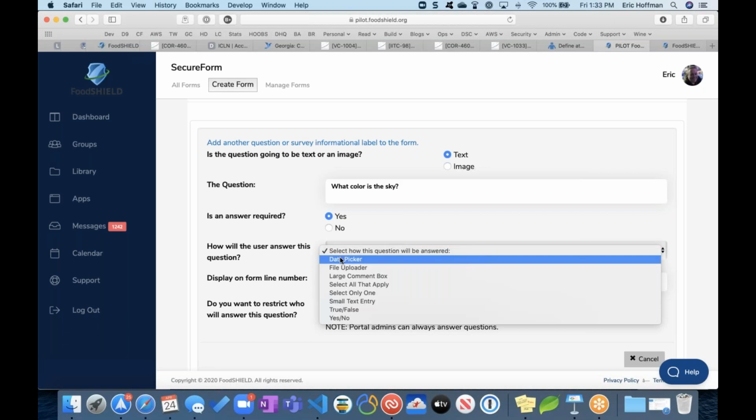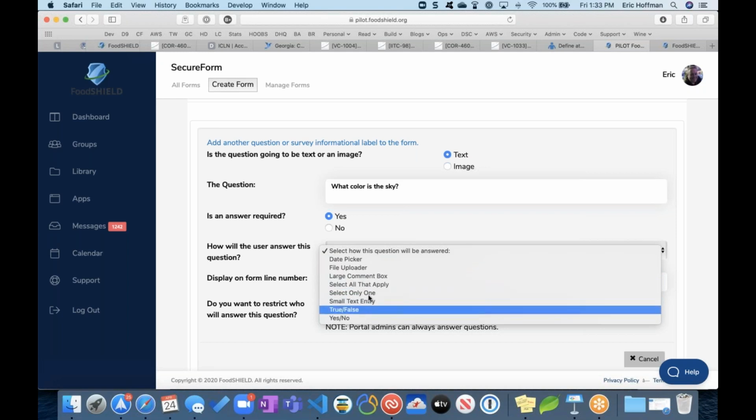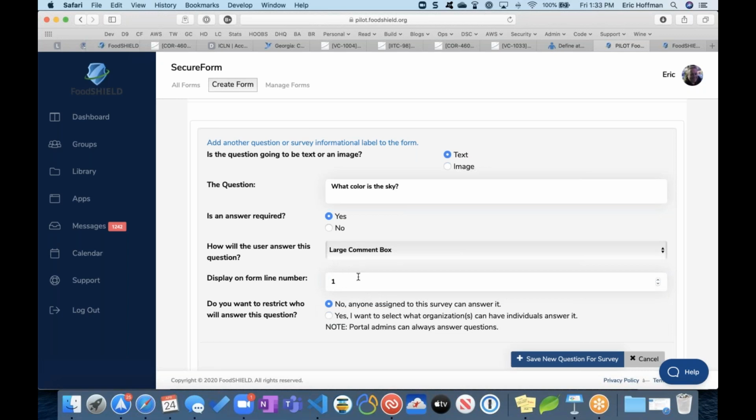And how will this be answered? So there it can be, is it a date? Do you want them to upload a file to you? Do you want them to select all the options that apply? Do you want it to be yes or no? Or just a quick response? So these options are here, you just click it, it builds it all for you. You don't have to do anything. So I'll say it's a large comment box. I want it to display first. You can go back and reorder your responses if you want right from here, but we'll show you how to do it a different way as well.